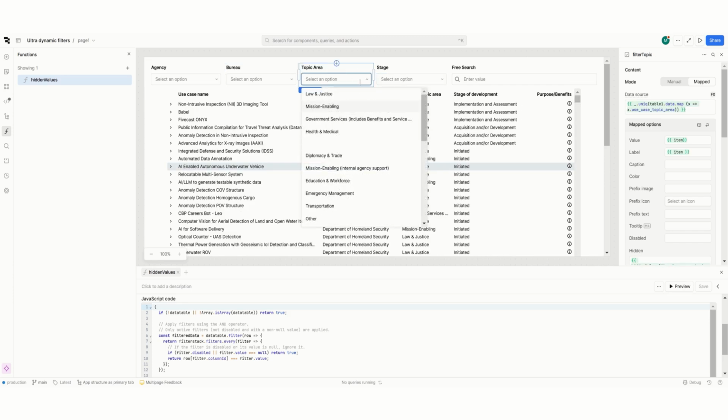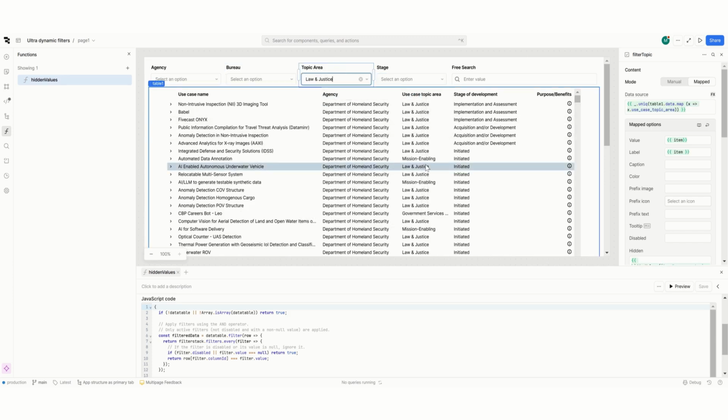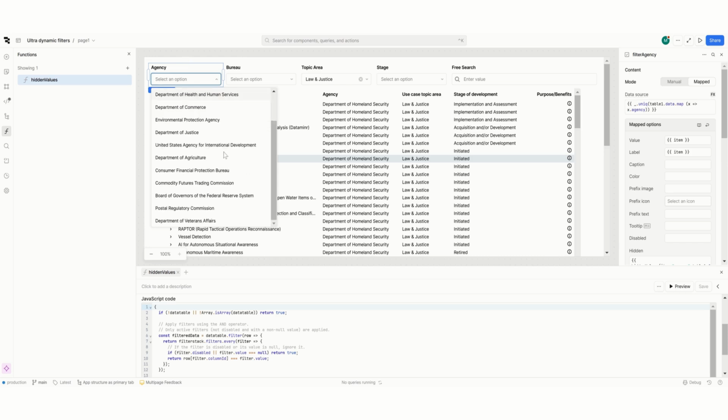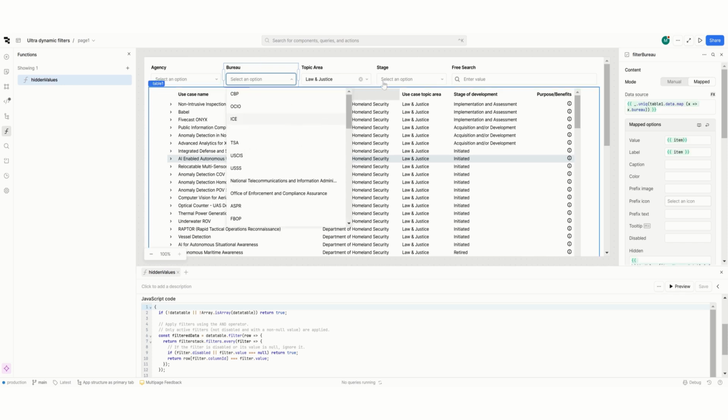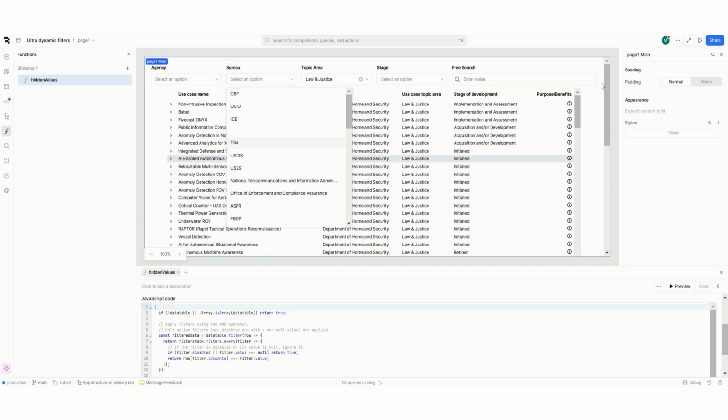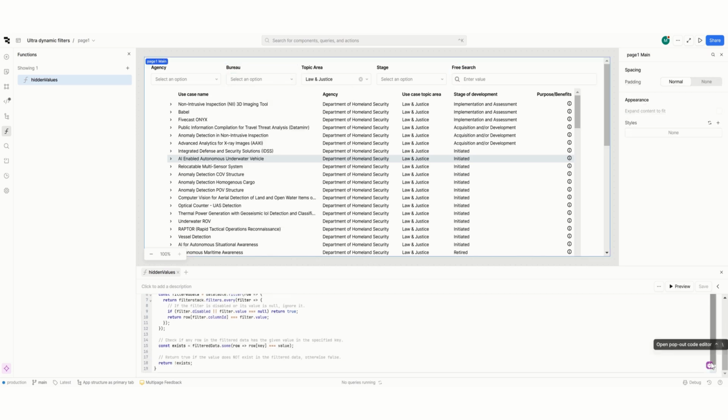So if I go to law and justice, then I will only see the agencies that have a law and justice topic area, and then the bureaus the same. So this is really cool because it's making your filters ultra dynamic. And this is achieved with a very simple query.